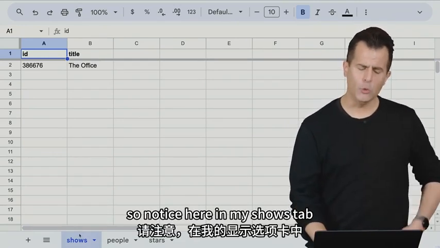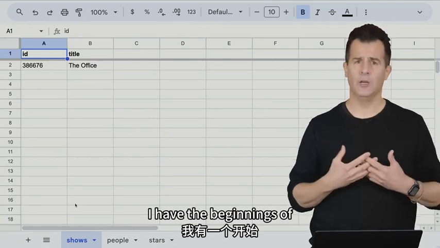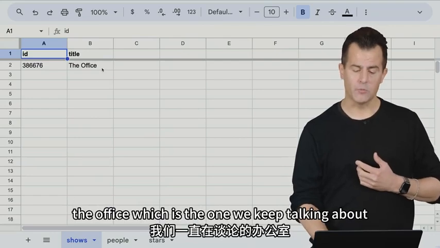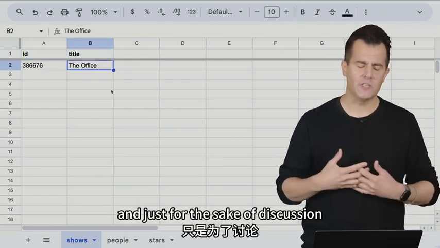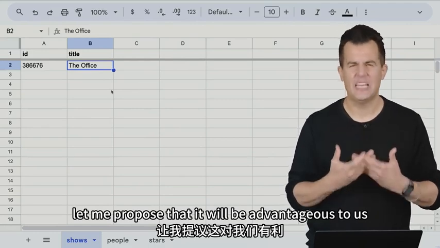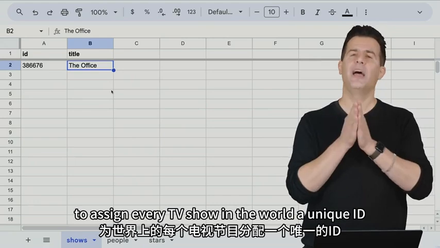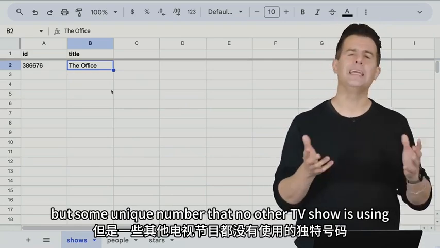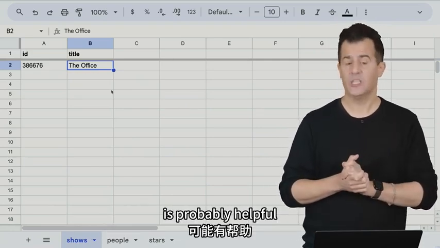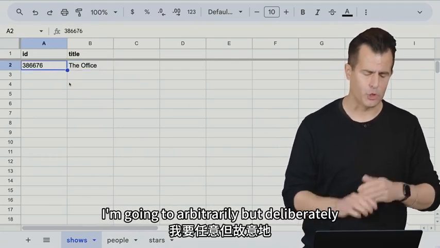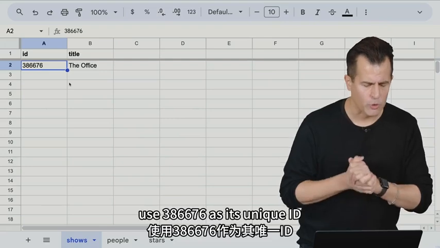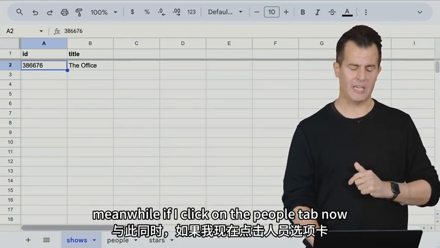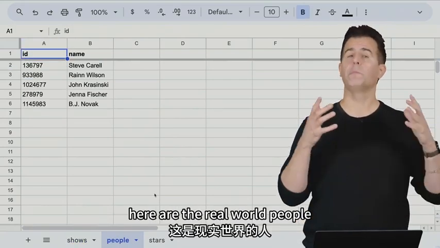So notice here in my Shows tab, I have the beginnings of a sheet for just all of the TV shows in the world. There we have in the second column, The Office, which is the one we keep talking about. And just for the sake of discussion, let me propose that it will be advantageous to us and good design to assign every TV show in the world a unique ID. Doesn't really matter what it is, but some unique number that no other TV show is using is probably helpful. So for The Office, for instance, I'm going to arbitrarily, but deliberately, we'll soon see, use 386676 as its unique ID.